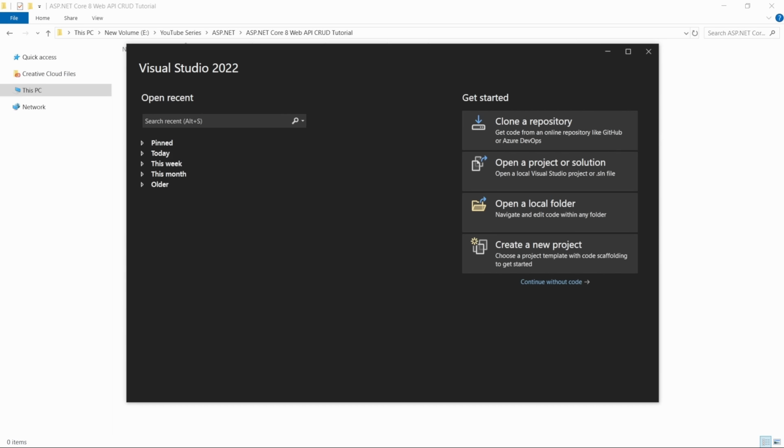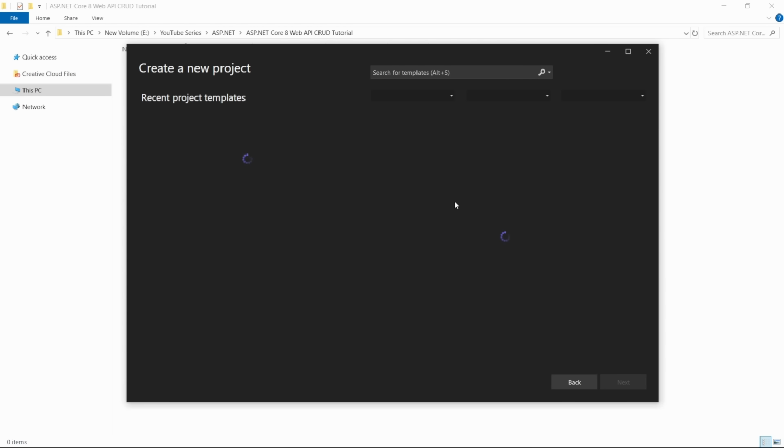I have opened Visual Studio, and this is what we will use to create our new ASP.NET Core Web API. This is the first screen that you will get from Visual Studio, and over here on the right hand side you can click on this button to create a new project from the templates that are available to us.